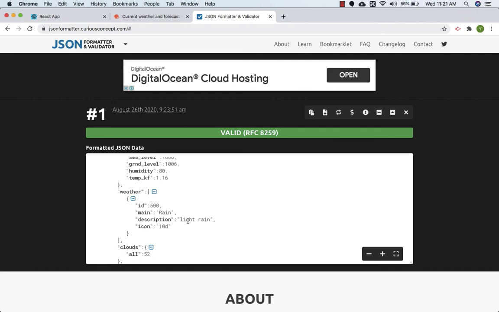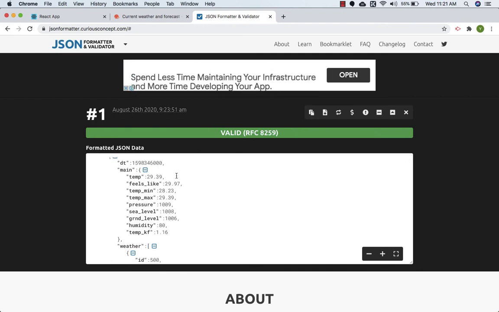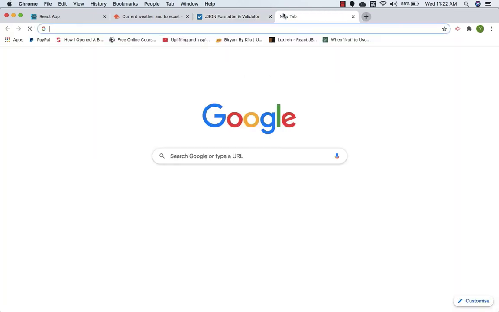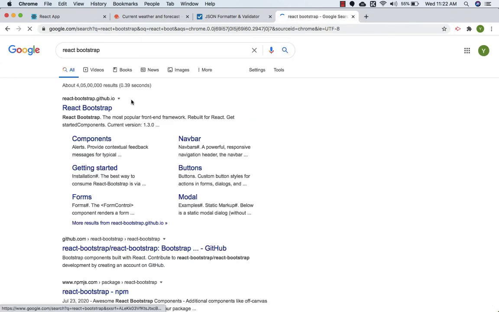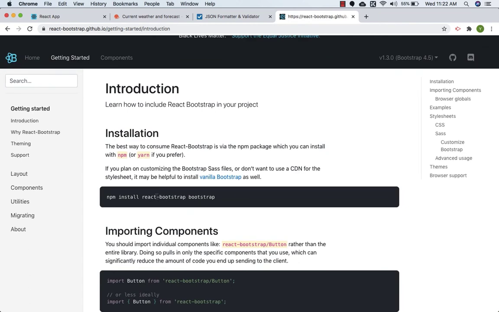Our very first component will be the component where we show this weather information. We are going to show the main weather, and above the main weather we are going to show the icon and also the date plus the minimum and maximum temperatures. We will be using React Bootstrap. If you go to a new tab and write React Bootstrap, this is the first link which we need. If I click on get started, this is how we can install React Bootstrap.